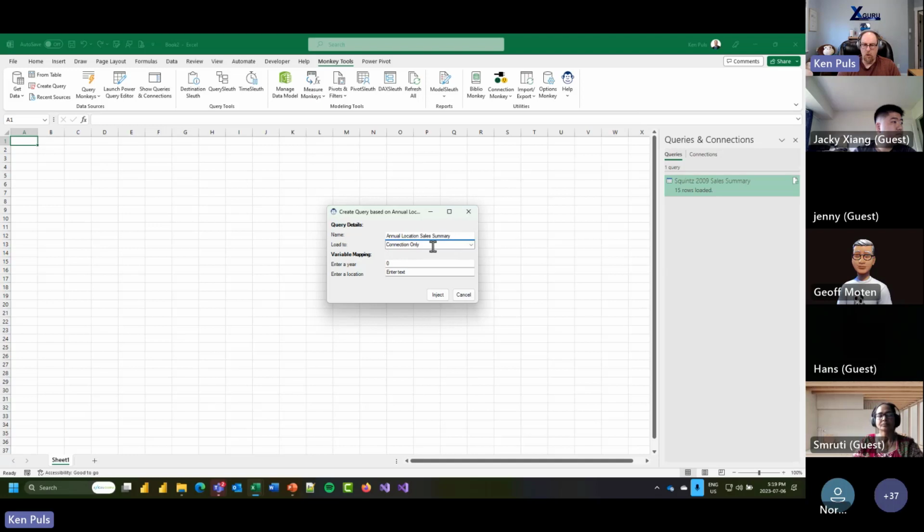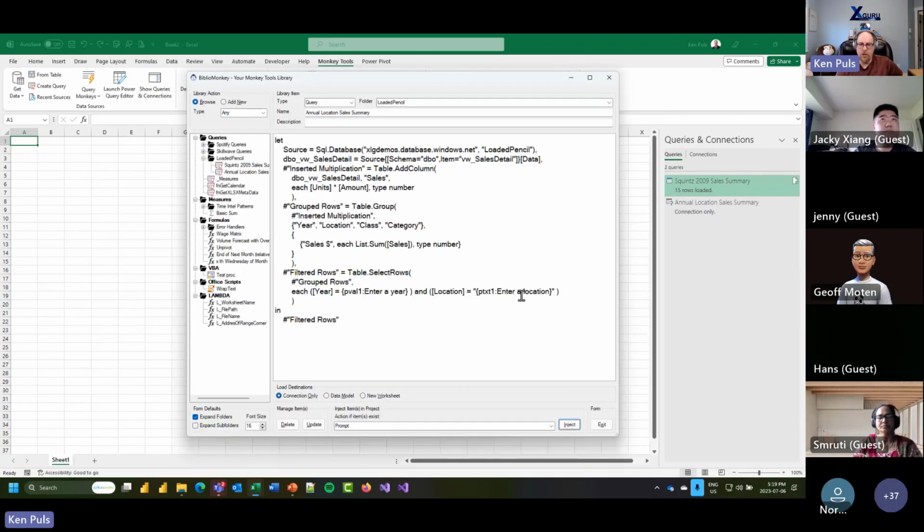Do you want to load it to connection only or the data model? Connection only is fine. Actually, I'm going to load this to the data model just because I want the preview to come through quickly. We're going to go with the 2013 sales for the tax evader location. And when we hit inject, it will now inject that query. So you can see that based on what I tagged here, it comes back and gives me smart prompting on what's actually going on behind the scenes.